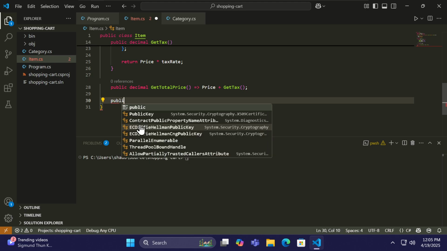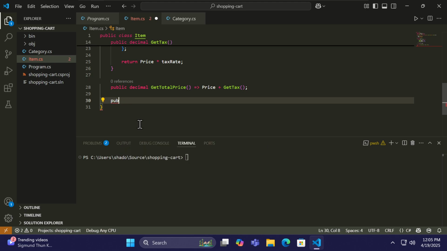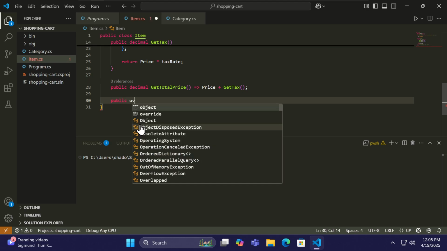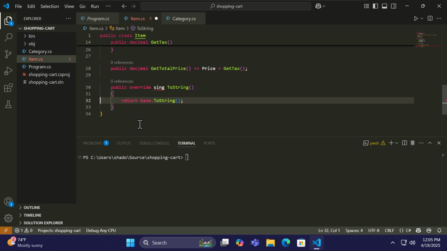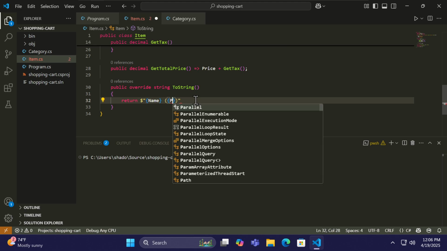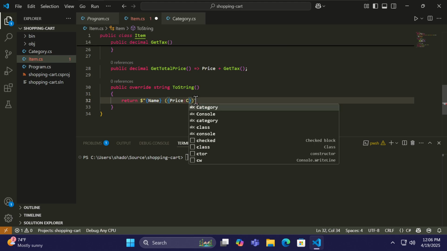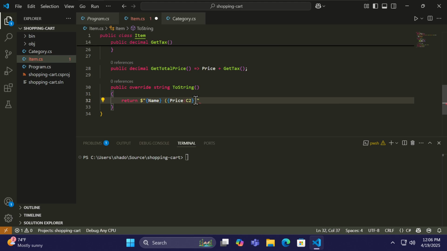Notice this is the base class, but we can still override a method. So here we're going to override ToString. We're going to override it, and what we're going to return is something like this. Let's do name, put price here in parentheses, make it a currency, so 2 decimal places.